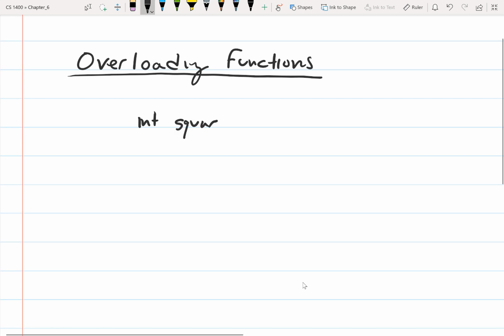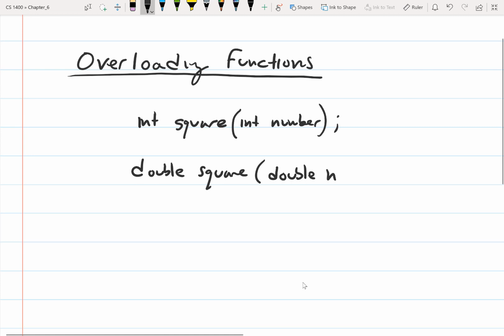So we have a function called square that's returning an integer, and it has one parameter. And then let's say that we have another function called square, and its parameter is double number. We can do this because the parameters are different. We have int number and double number. These are different parameter lists, so these functions can have the same name as long as their parameter lists are different.